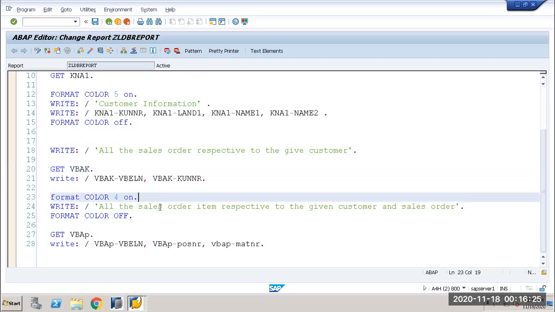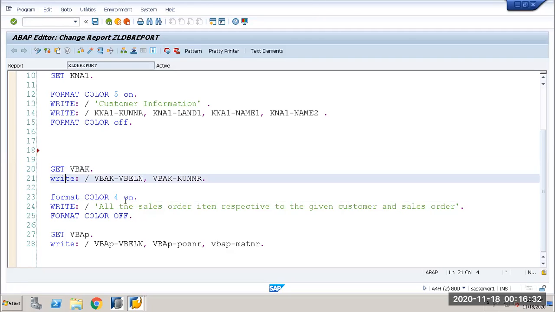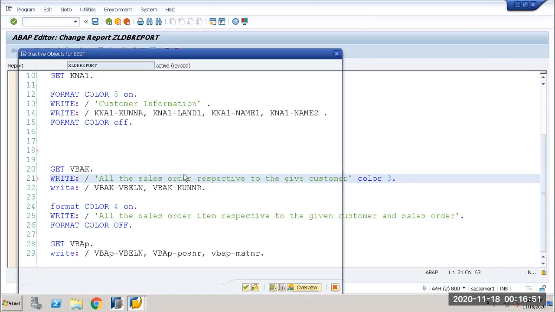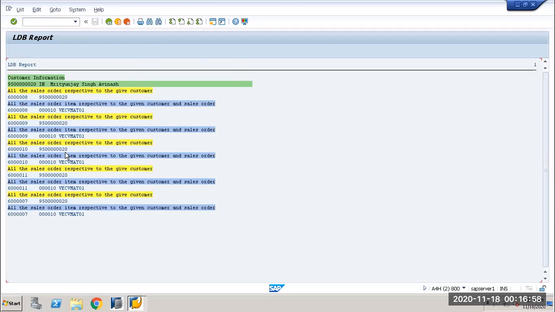Come over here, and what I will do is copy this write statement from here, and instead of there I'll put it after this here, and I'll give some color, maybe 3. Okay, check it and activate it, and now just press F8. Give the same input, press F8 now, and yeah, now it's coming like this.